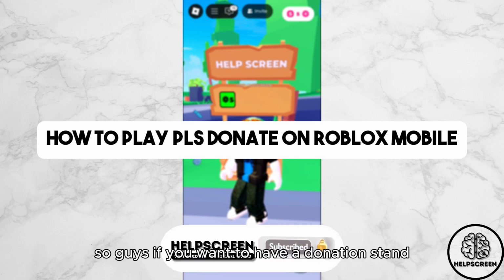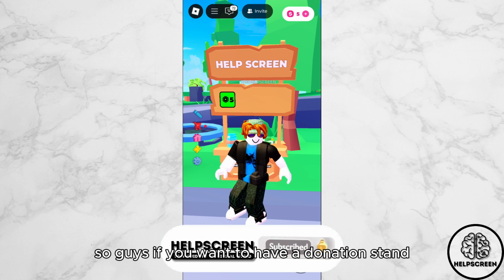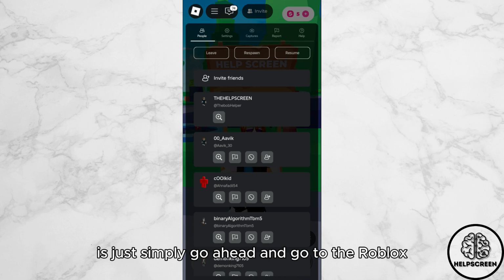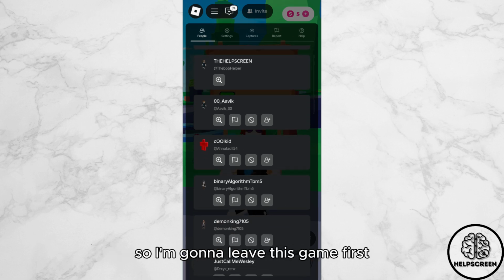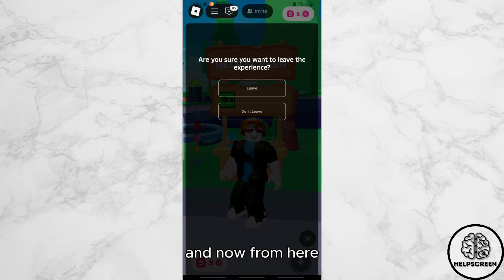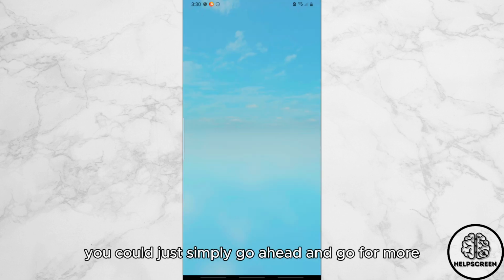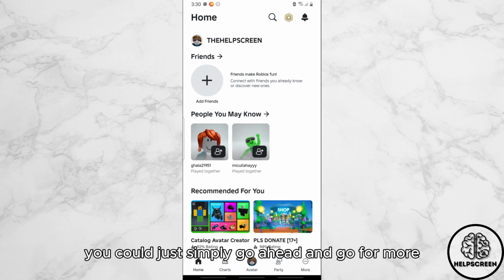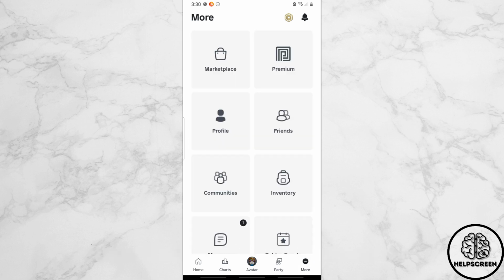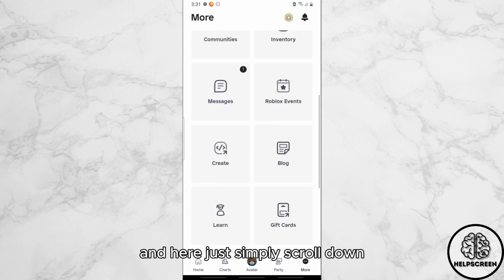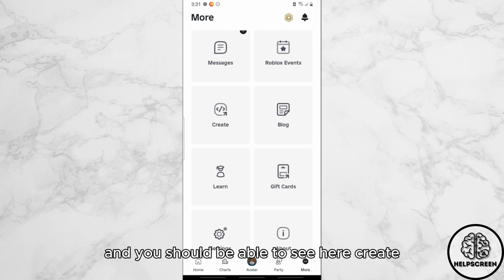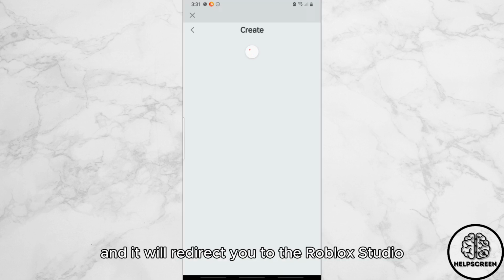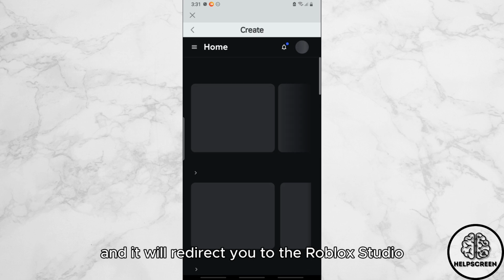So guys, if you want to have a donation stand, what you could try to do is just simply go ahead and go to the Roblox. So I'm gonna leave this game first, and now from here, you could just simply go for more down below over here, and here just simply scroll down and you should be able to see here create. So tap on create and it will redirect you to the Roblox studio.